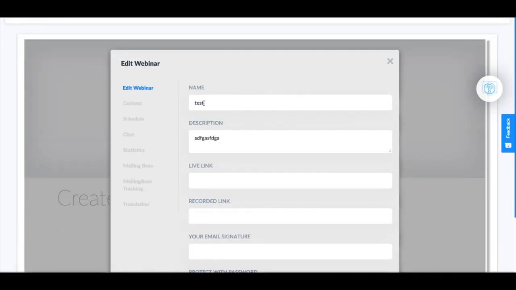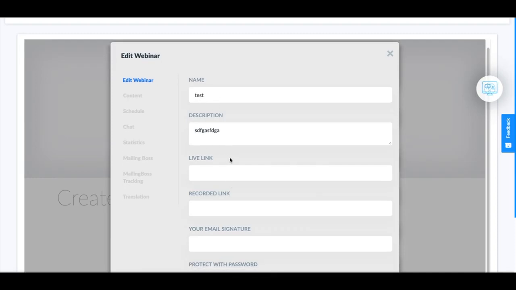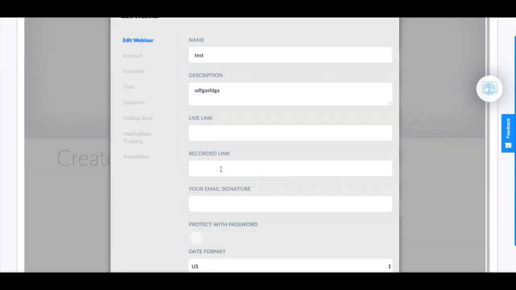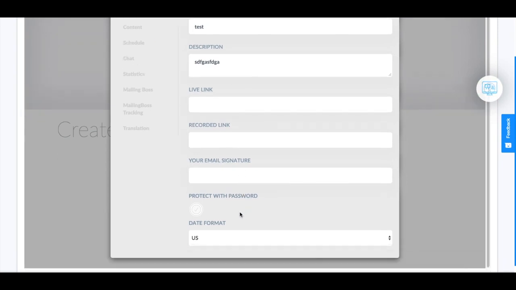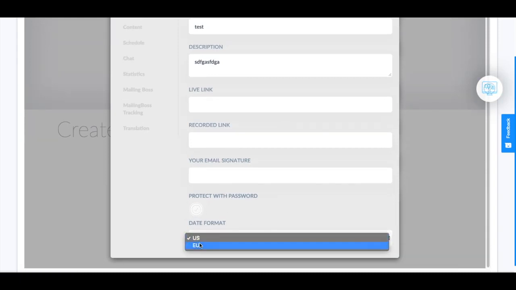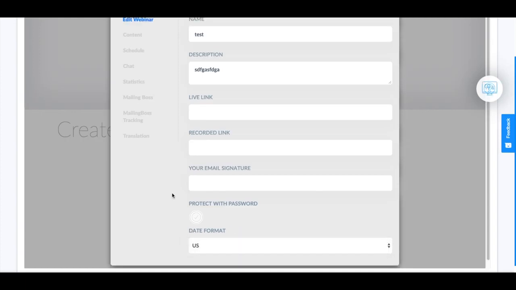Here you'll be able to give it a name, this description. You already did this, but it lets you edit it at any time. If you've already got a live link that you plan on using for a different service, you can put it here. If you have a recorded link, you can put that here as well for something you might have already recorded. The email signature is something like your full name. And then again, here you can choose to protect it with password and change the format from US to European.